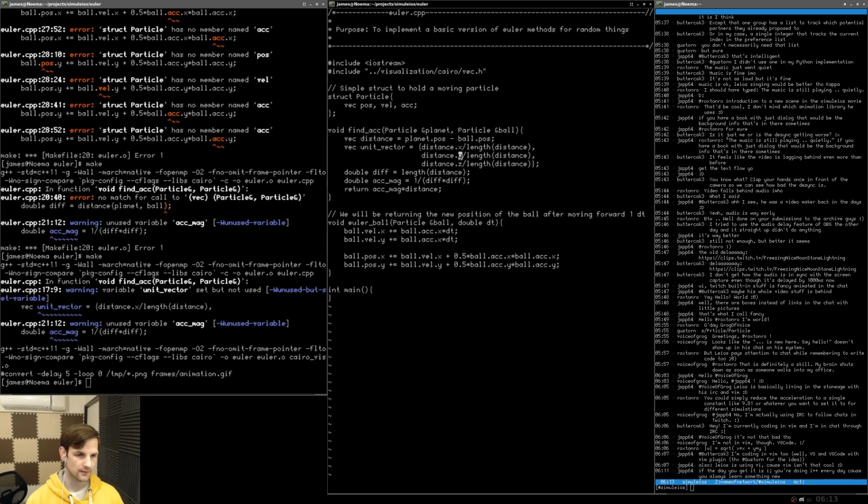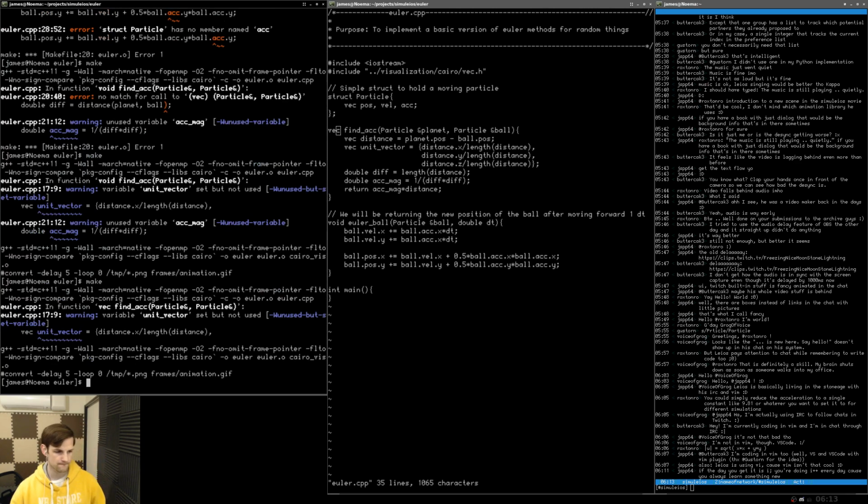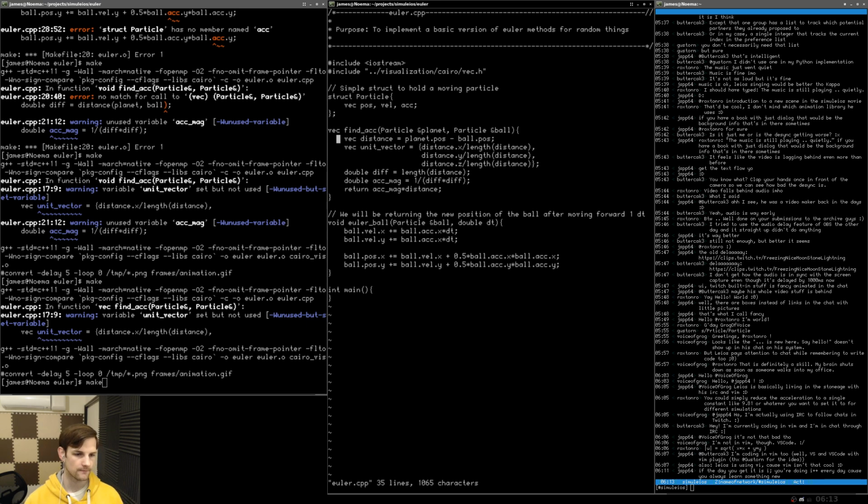Something like this. And then over here we're just going to say vec. Make that. Okay, seemed to make just fine. Okay, so now we have the distance, the unit vector, the difference, the acceleration magnitude. Now, do we actually need the acceleration magnitude here? Maybe not. Maybe we're just able to do... Oh, no, this is good. Okay, good. So now we should be able to find the acceleration.